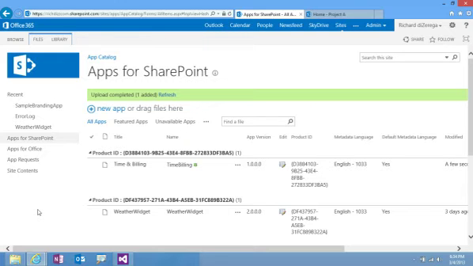That's a very manual process. What I want to do is push this out to all of a specific type of site maybe. In order to do that, I need to do a very interesting thing here. I'm actually going to install the app into the app catalog. So what I've done so far is just upload the app. I actually now need to install it.